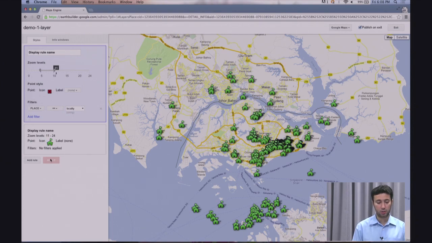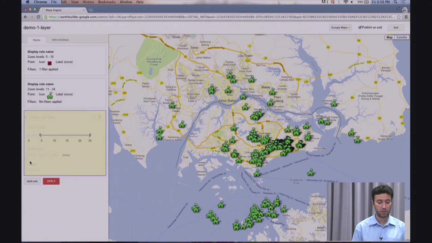To add any additional rules, I can simply click on Add Rule button right here. If for some reason I want to delete any of the existing rules, I can click on this icon over here and that particular display rule gets deleted.